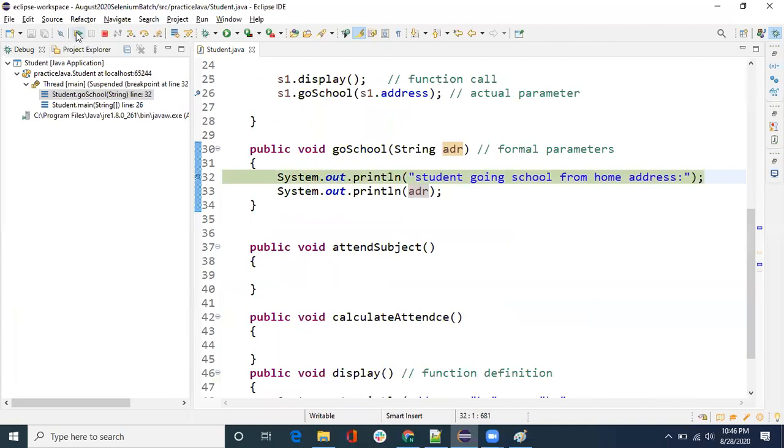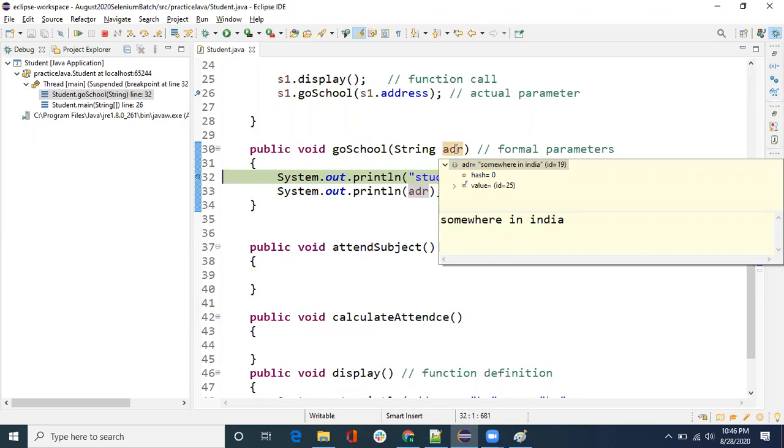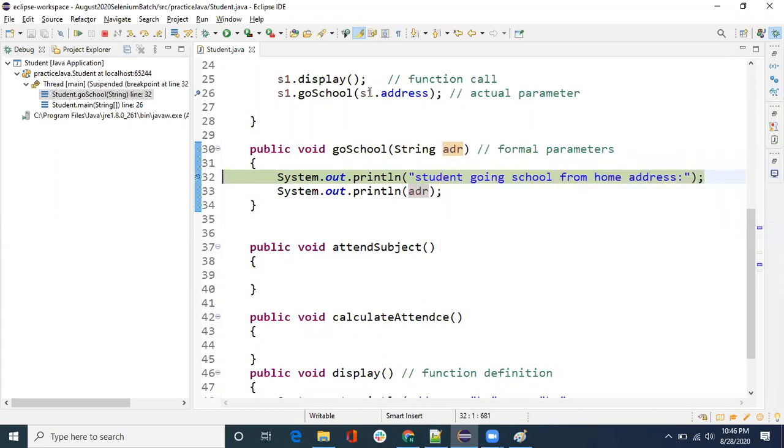See here, the control is jumped to the 32nd line. It's not because it is on continuation. It is because we called this function. This function can be anywhere, maybe at the 1000th line, maybe at the 500th line, wherever this function will be, it will be called. And if I do mouse over here, see here, this somewhere in India has come to this address. You pass this, it has come to here.